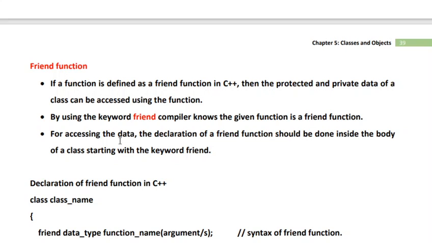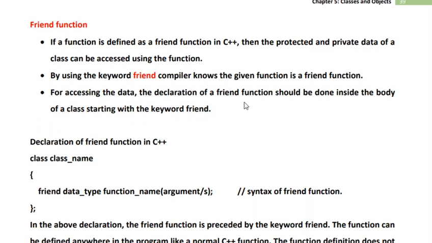Okay? But a friend function is not a member function. I'm repeating it. A friend function is not a member function, but it's a friend to a particular class. So for accessing data, the declaration of the friend function should be done inside the body of the class with the keyword friend. So in order to have a function declared as a friend function, it has to be declared as a friend function inside the class, right?